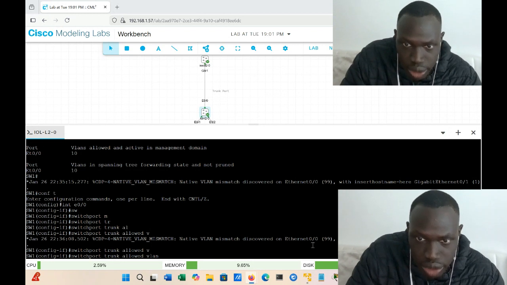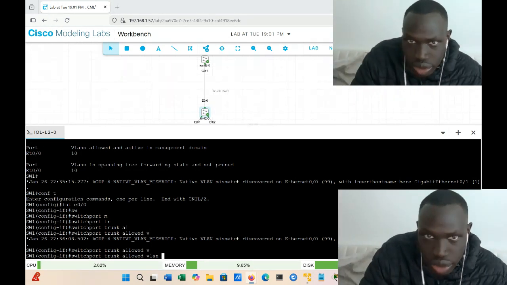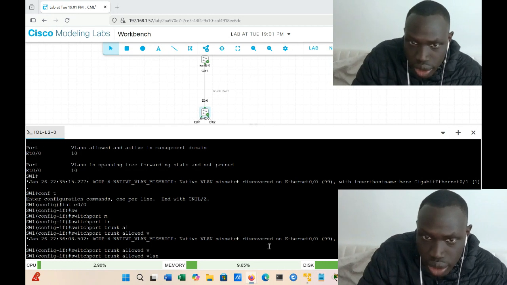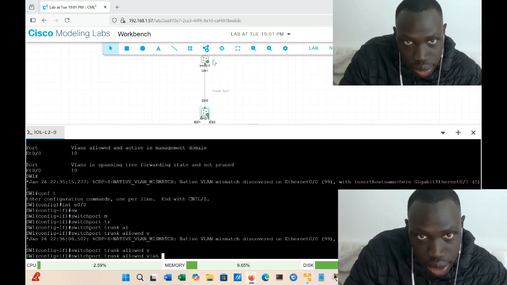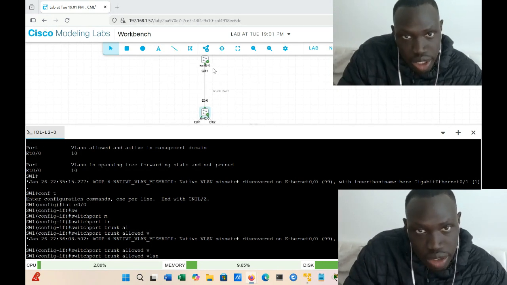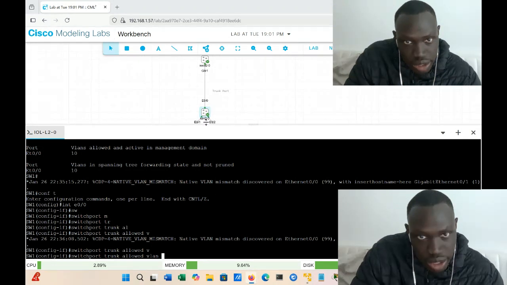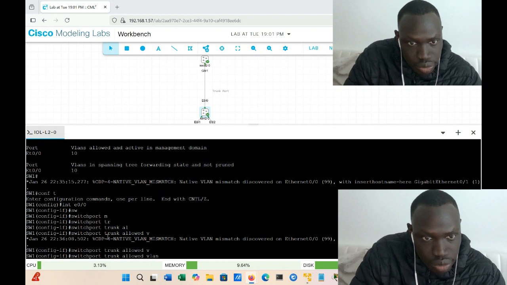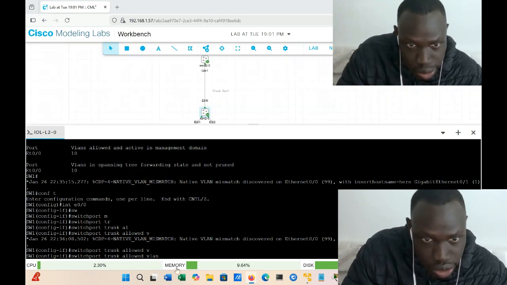A VLAN mismatch discovered on E0/0. Yeah, as you guys can see right here, the native VLAN mismatch. On the other end, by default, the native VLAN is VLAN 1. So we need to be able to configure VLAN 99 as the native VLAN on the other side. And as you can see right here, it's showing that there's a mismatch on there.